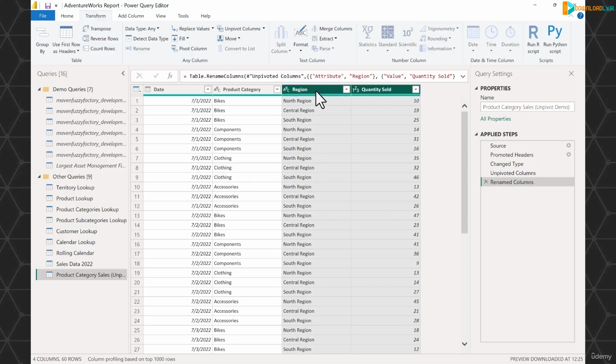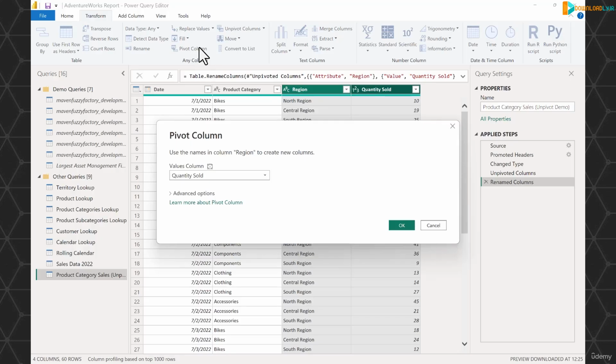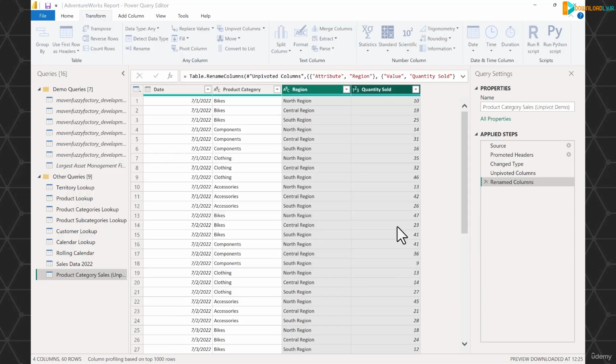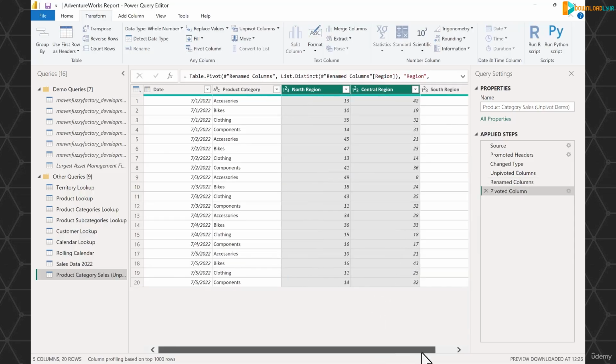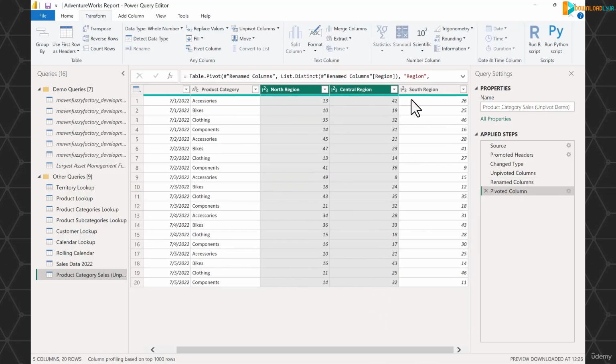All right, so we select our two columns. We'll come up here to pivot. And from our dialog, use the names in the column region to create new columns. Our value column is our quantity sold. So we're good there. We'll click OK, right? And then we're back to that pivoted version of the table. So again, pretty straightforward demo here when you've got a table that contains columns like this and you need to get it into a little bit better of a format.